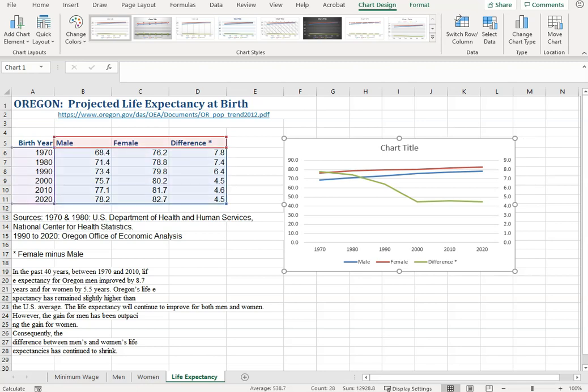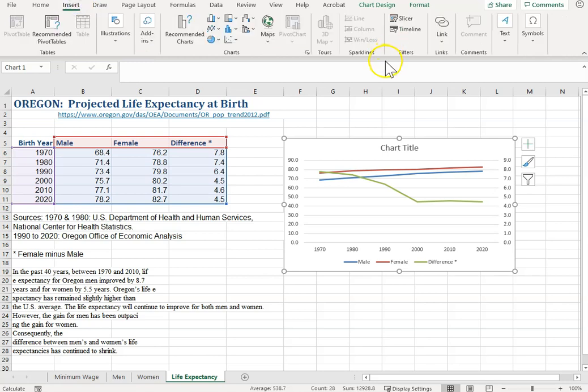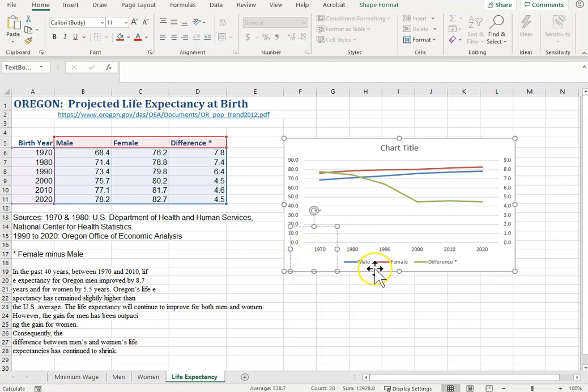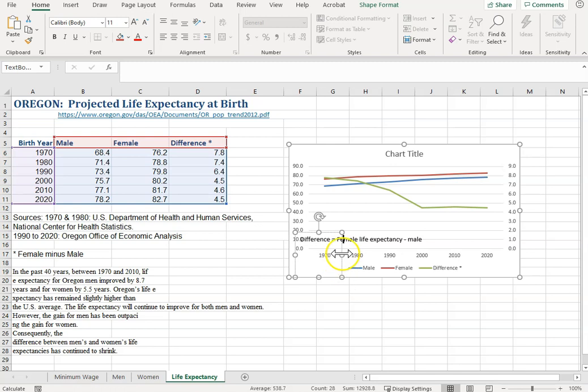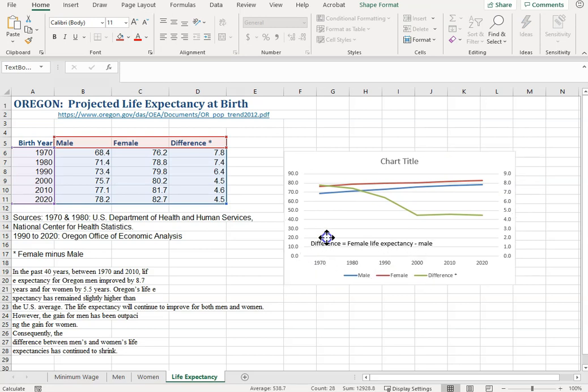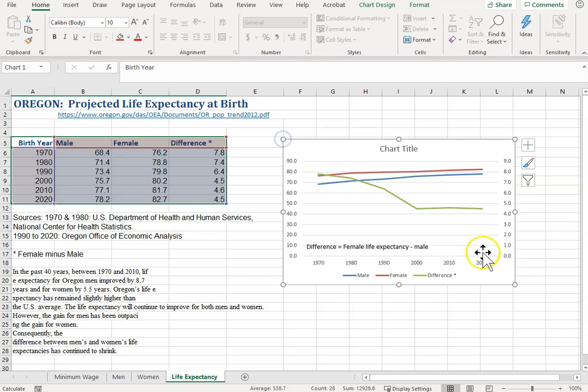Add a text box that explains. So I'm going to go to insert text box. And I'm going to type in the lower left corner. And we're going to say difference equals female life expectancy minus male. So it's inside of that chart and it's going to move with the chart. You can see it moving with the chart, or I can move it over. So you have a little bit of wiggle room to play with where it goes. It's supposed to be in the left bottom though. And we can move or resize it so that we can see information.